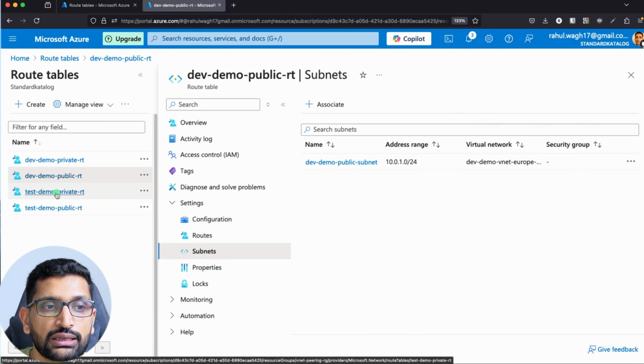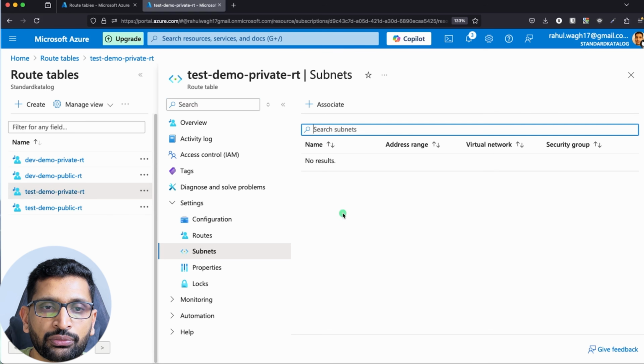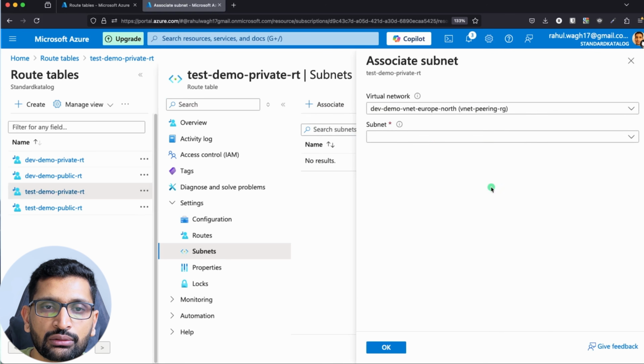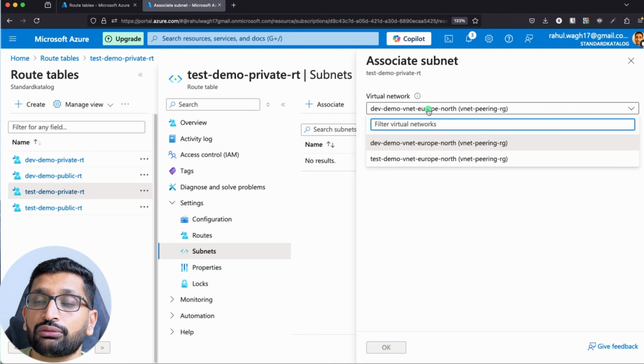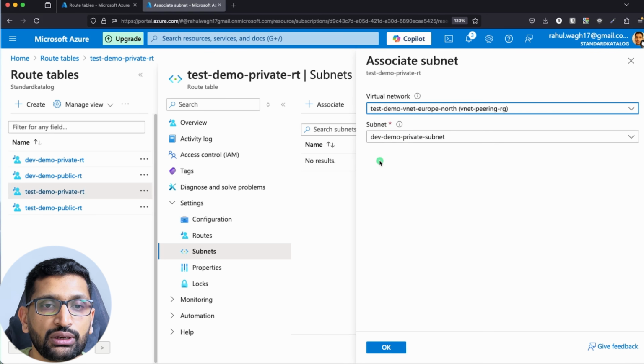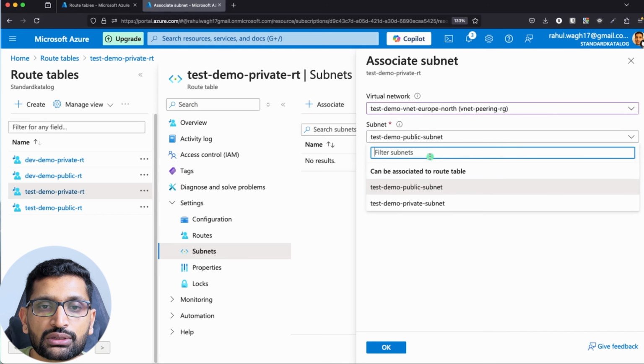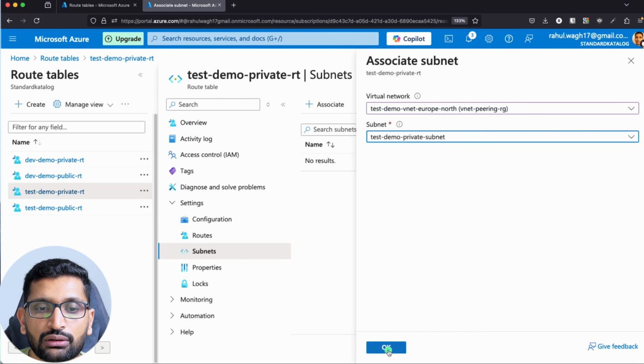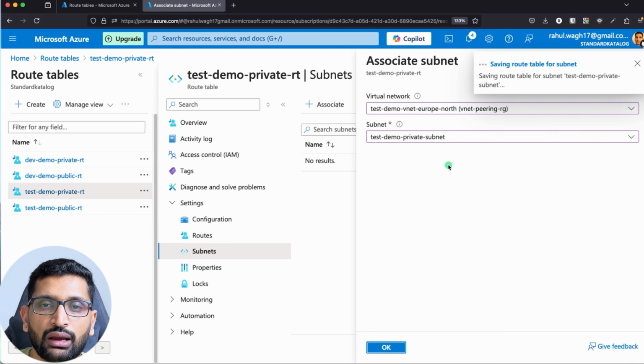From here you can also jump between the route tables. I'm just going to click on the test demo private route table and click on Associate. Here, change the VNet because we are working in the test demo, and this route table will be responsible for the test demo VNet. Select this one, and this is our private subnet. Select the private subnet, click OK, and it will take a minute to associate.